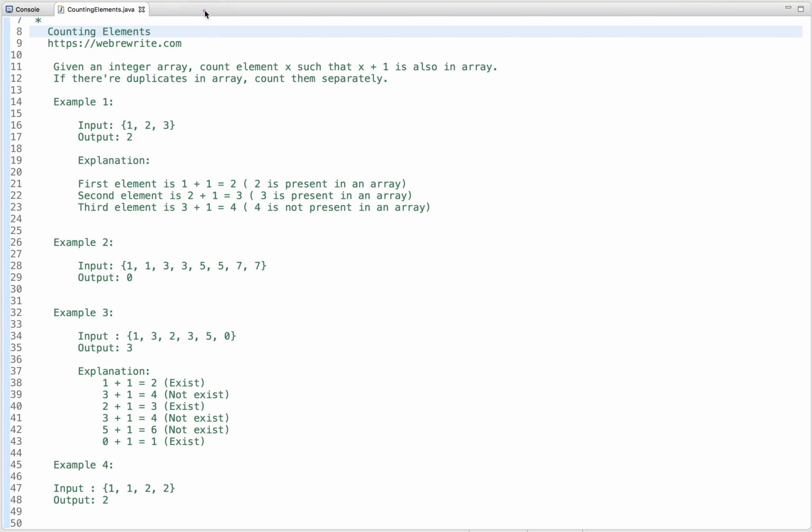In this tutorial, I am going to discuss a LeetCode problem known as counting elements. This is the LeetCode Day 7 challenge problem, and the problem statement is: given an integer array, we have to count elements x such that x plus 1 is also in the array.